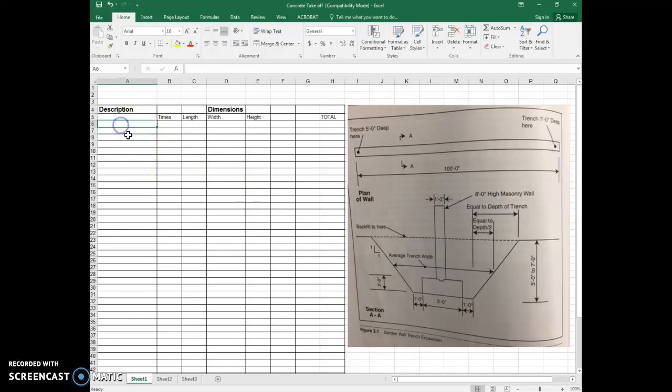The first line, what we're going to do is we are going to type what we're solving for. So in this case, I'm solving for a trench. I want to know the excavation and backfill for this specific trench right here. So the trench is this area, this kind of chunk that I'm drawing a box around right now.